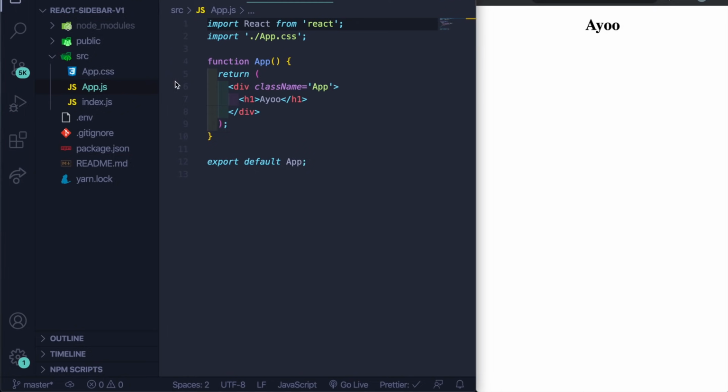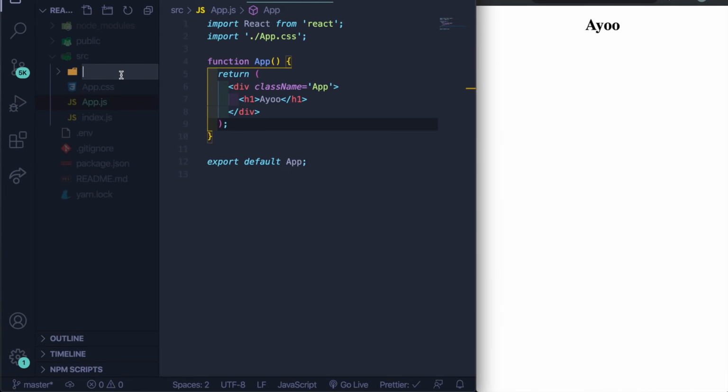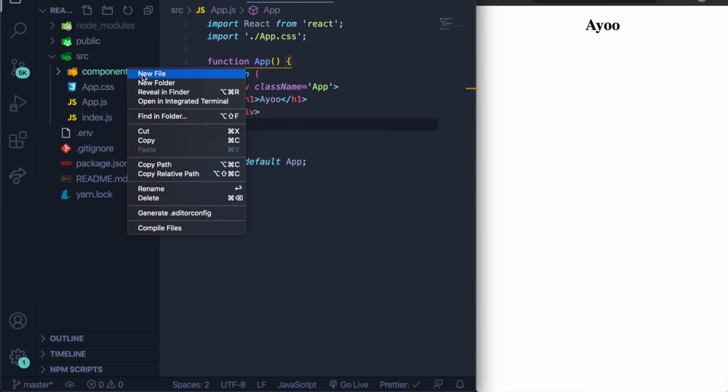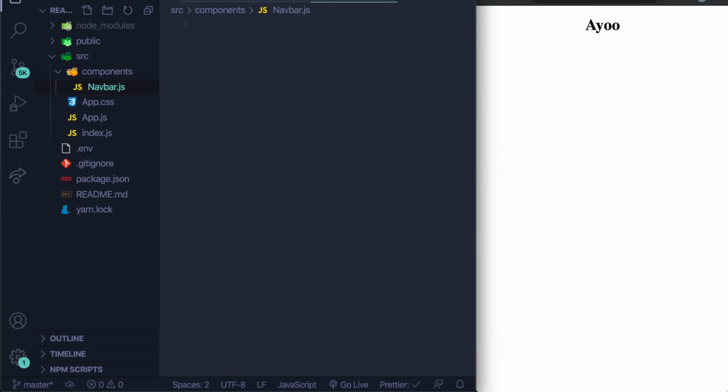So the first thing I'm gonna do is, since this is such a small project, we're just gonna keep everything in a components folder and pages folder. So let's right click SRC, click on new folder. Let me just name this components. And then inside of this folder, I'm gonna right click this, create a new file. We're just gonna call this navbar.js. I mean, you can call it sidebar, whatever you want to.